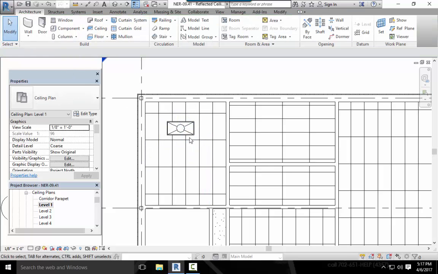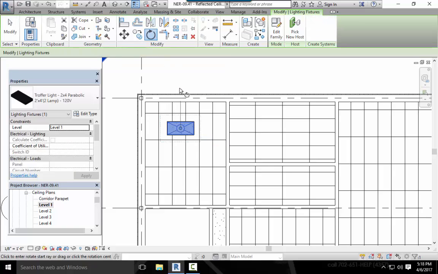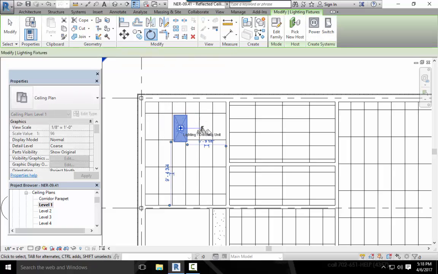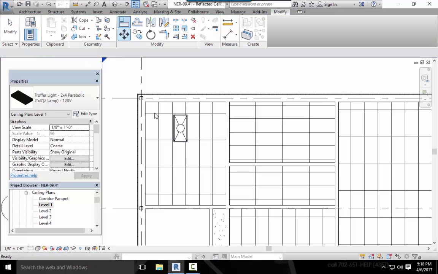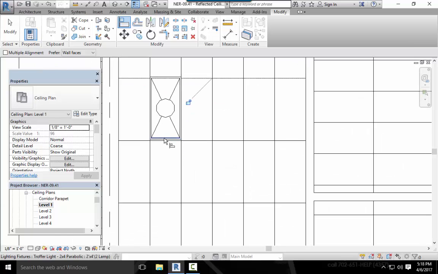Obviously, we're not going to have a fixture that's just floating in a grid like that. It's going to fill one of these cells. So we need to click on this, modify it, rotate it 90 degrees. And then we can use the Align tool to align this fixture into place.